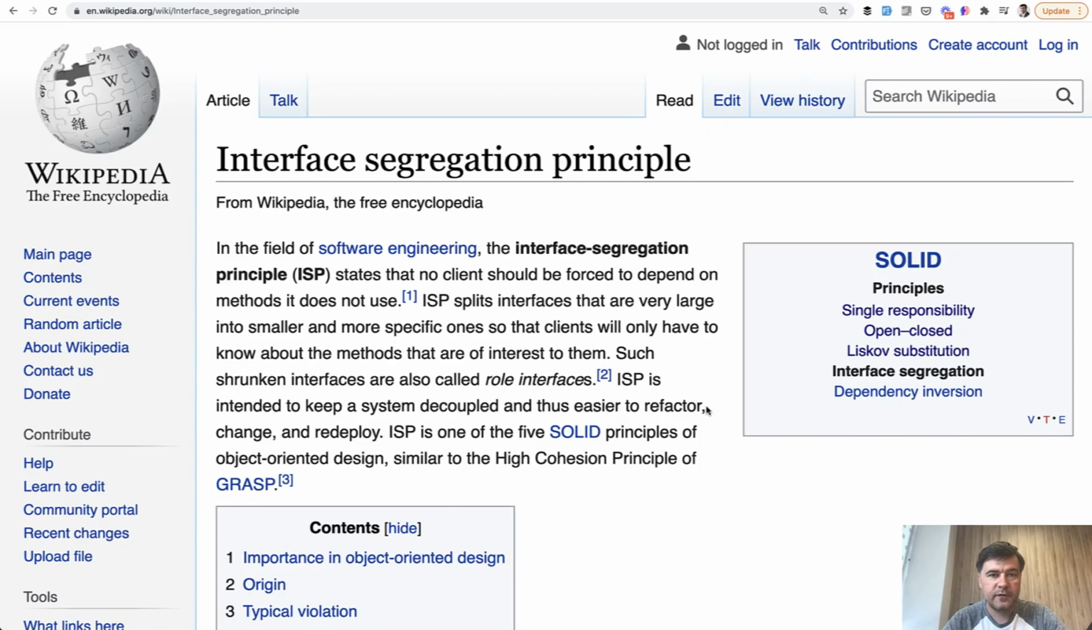Now let's take a look at the fourth principle, letter I, Interface Segregation Principle. And again, let's start with the Wikipedia page, which will not be very clear, but then we will take a look at the example or a few examples. So, the principle states that no client should be forced to depend on methods it does not use. Doesn't really make sense much, right? But then the Wikipedia gets clearer.